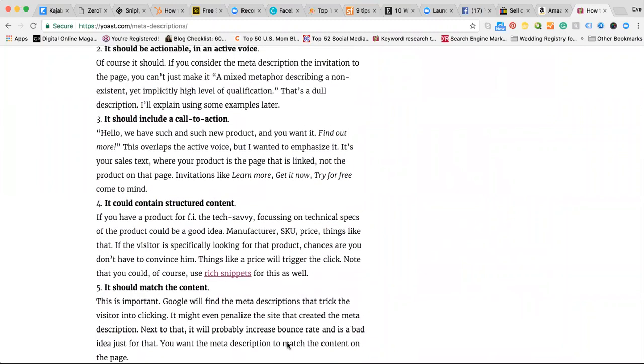Okay, it should match the content. This is important. Google will find the meta description that tricks the visitor into clicking. That's called clickbait, you guys. Don't do it, because if you're clickbaiting, Google will find out and your page will get flagged. And if your page gets flagged, you actually get docked points, and they don't show your website in the results as much, and there's a whole slew of negative things that happen. Okay, so don't do it.